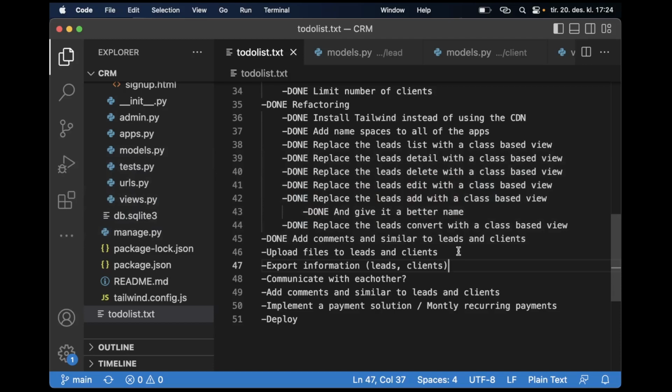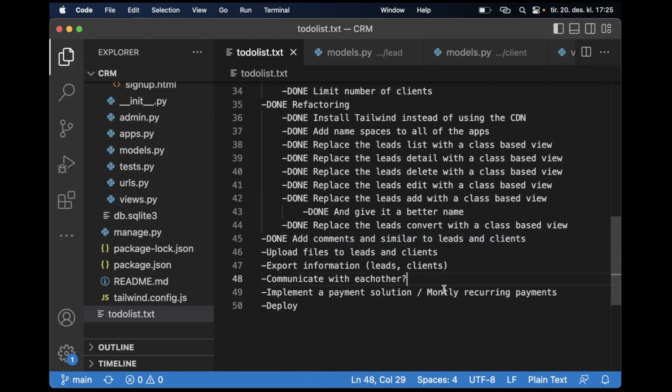Hey, I'm going to part 7 of the CRM tutorial series. Today we're going to focus on making it possible to upload files to the leads and the clients. So I see that I have a duplicate of this task, so I just want to remove it. And then we can start by doing this. So to do this we need to do some changes to the models.